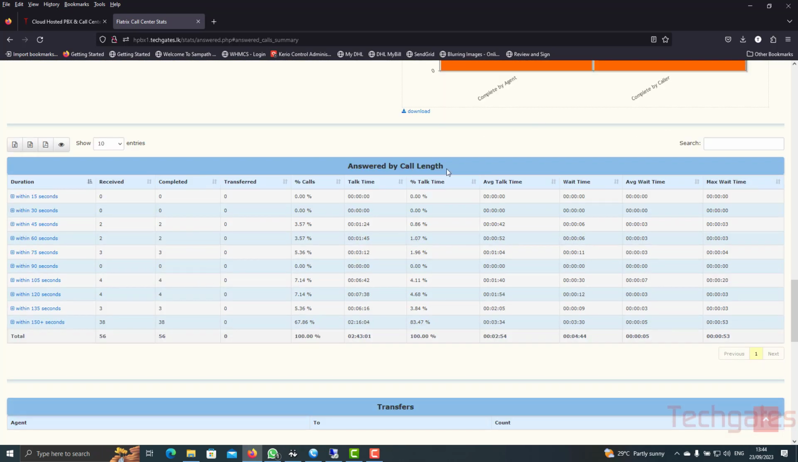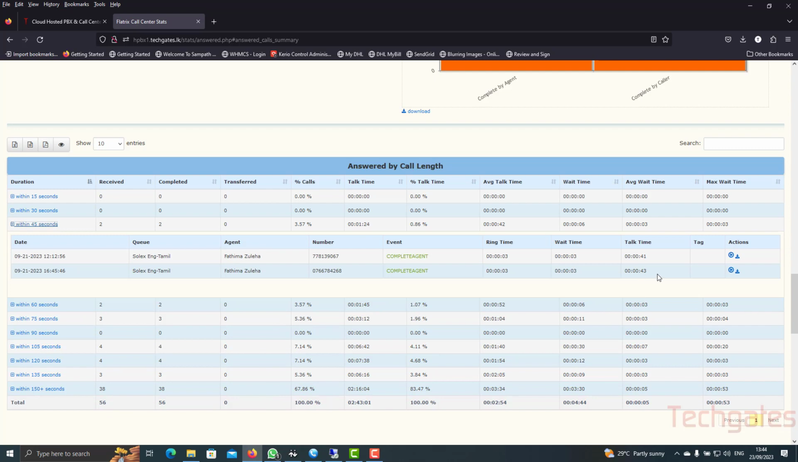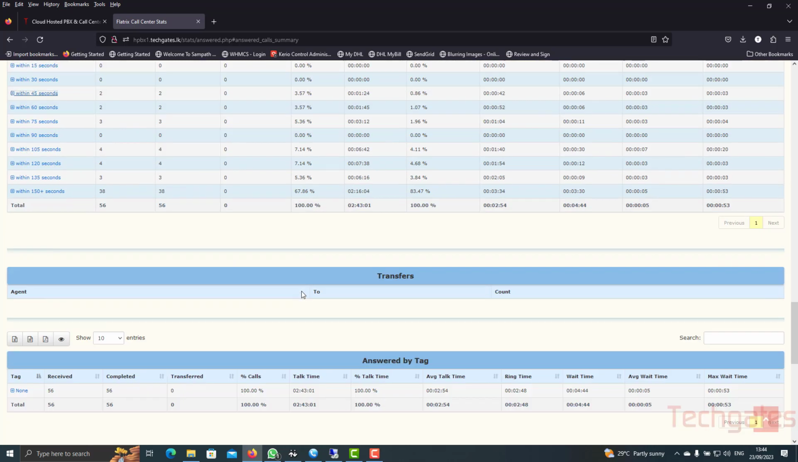Alright, so we do have answered by call length, and these are the talk times. So how many calls ended within 15 seconds? There are none. And in here we actually have 2 calls that lasted below 45 seconds. Like I told you, you have this drill down option on every report. That is pretty convenient.